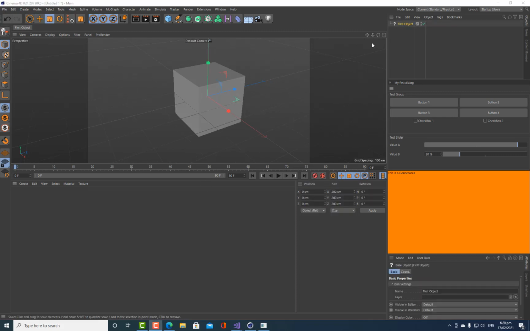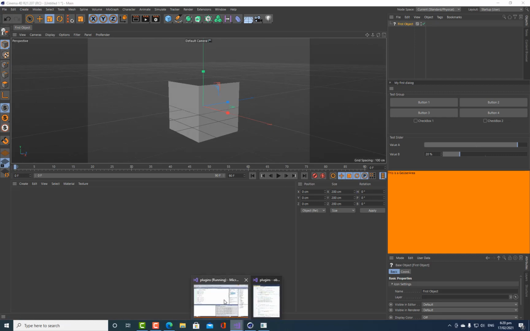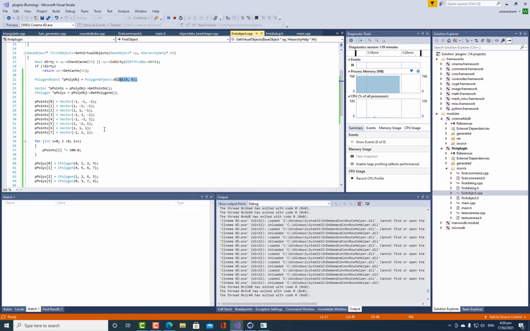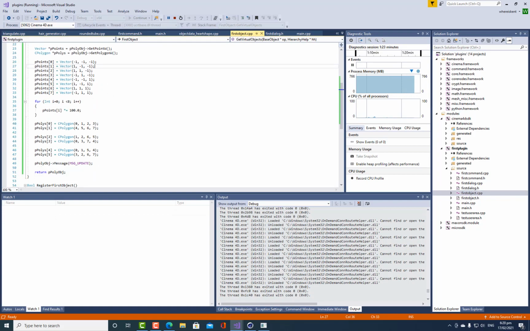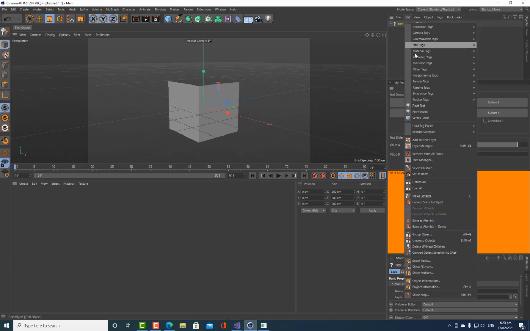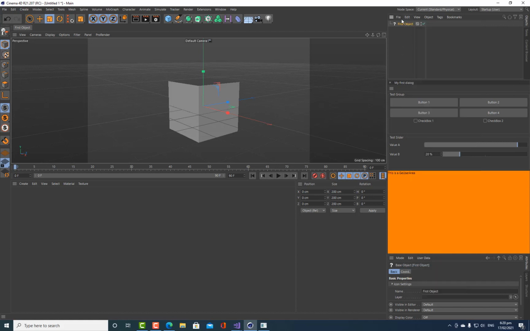So I think that's a pretty good point to leave this at the moment. If you want to experiment, you can go into the code and create your own objects by hand, creating your own kind of polygon objects. Now, because this is a polygon object, you can also add a Phong tag to it, but we won't worry about that right now.